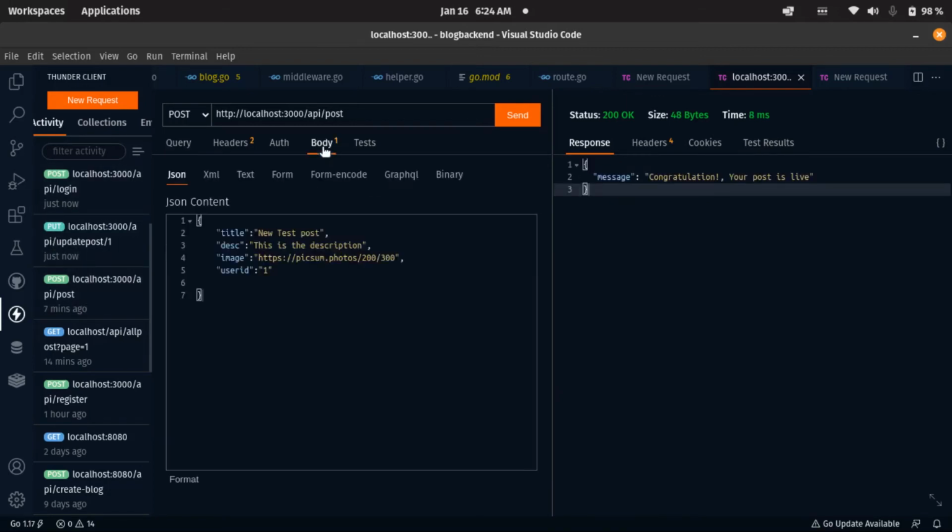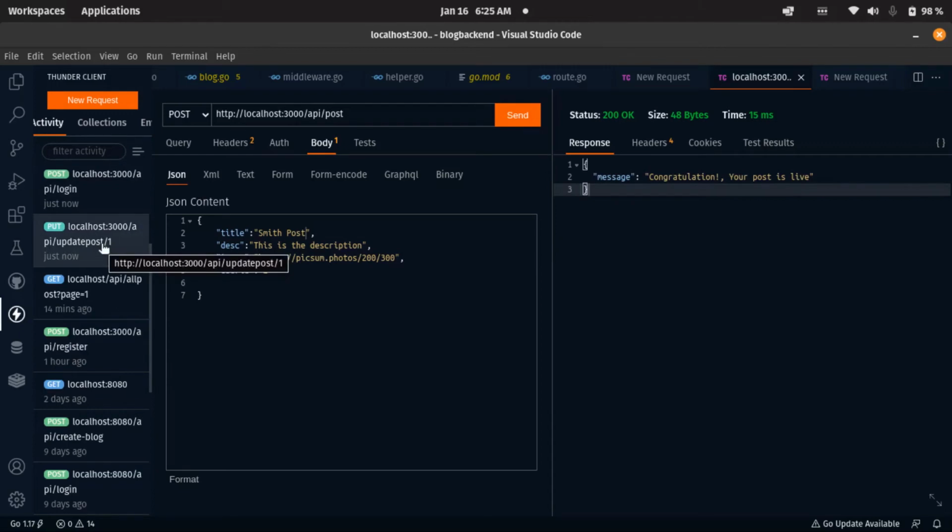Let's just come here to the body. Let's change this to 2, which is an ID. Let's call this Smith post. Okay, Smith post. All right, let's send now. Okay, congratulations, your post is live. Now let's go and get a post that is made for Smith alone.